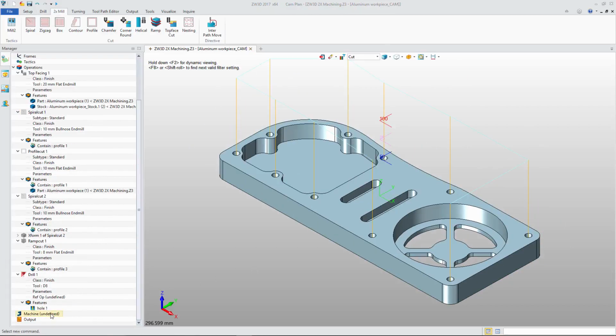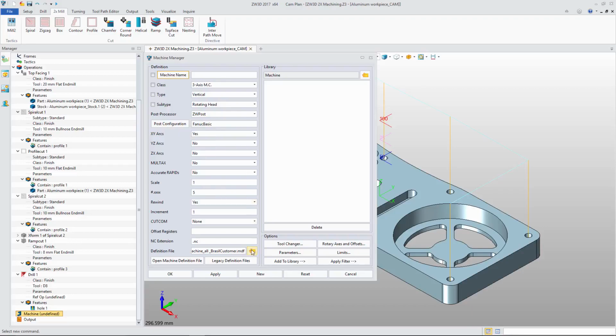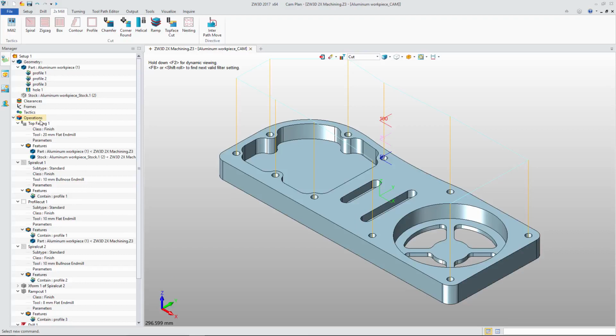For the post configuration, ZW3D supports all the mainstream controllers, like Fanuc, Mazak, Siemens, and so on. Then we can get the output NC code and operation list.